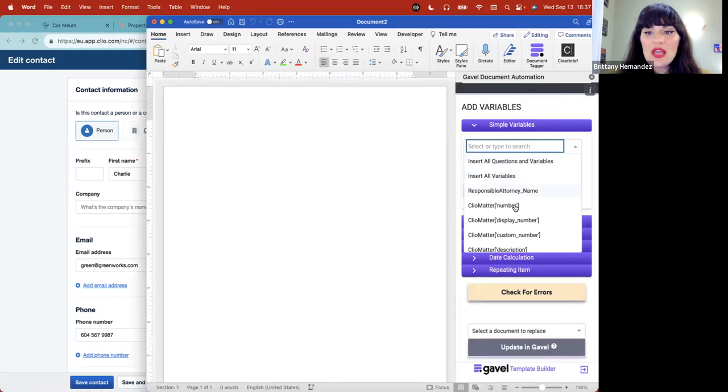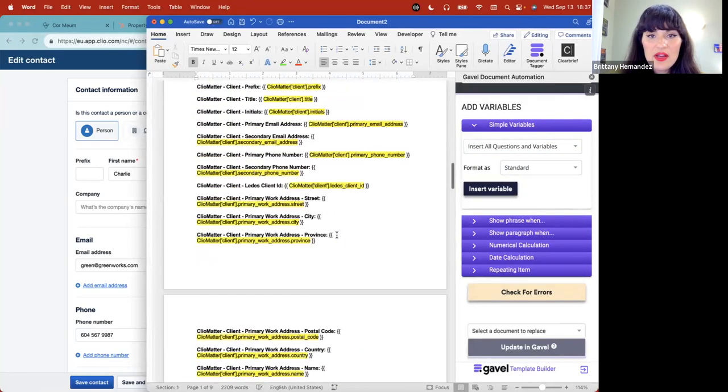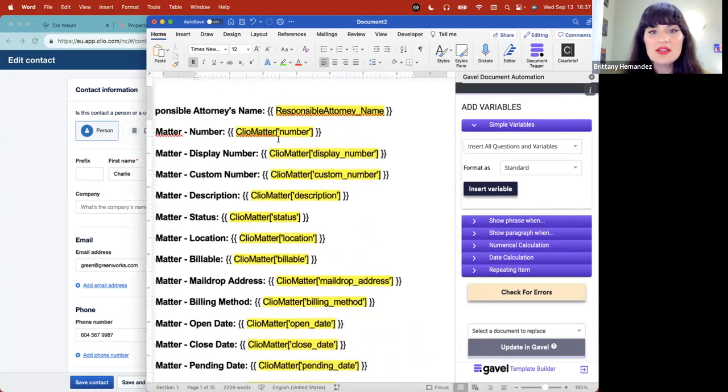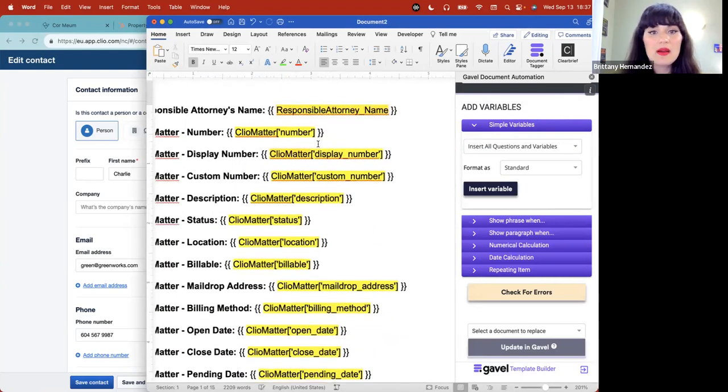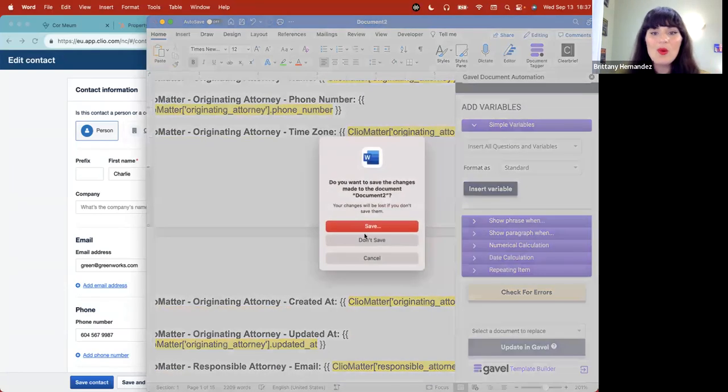In this particular case, I can see all of the questions and variables. If I insert all questions and variables, I can see I have access to the responsible attorney's name and their number and the number of the matter itself, and all of these different pieces just from one click of a button.